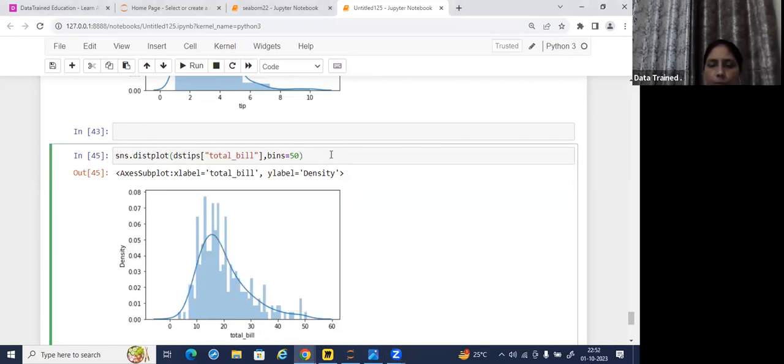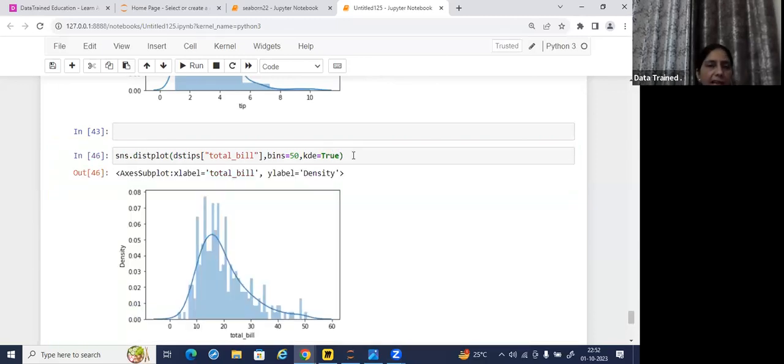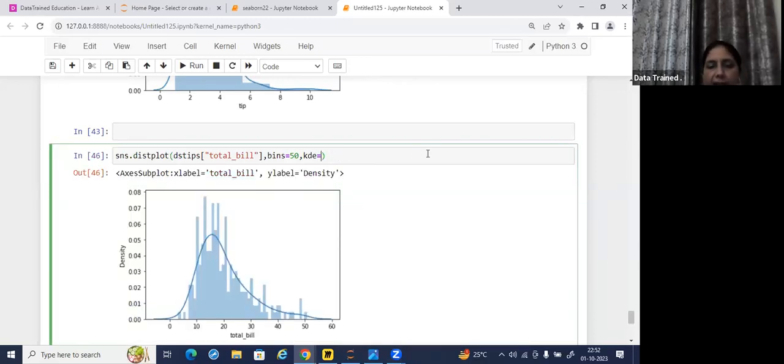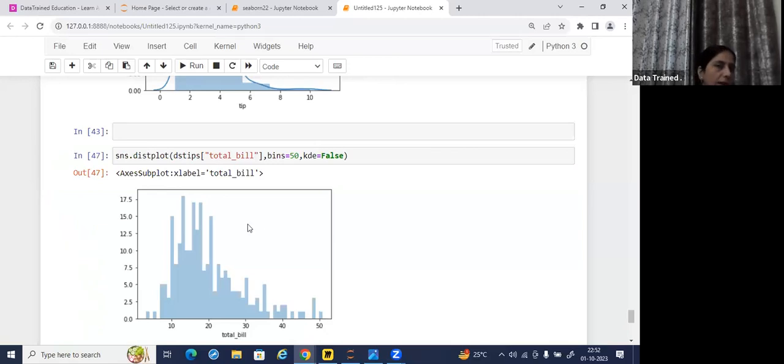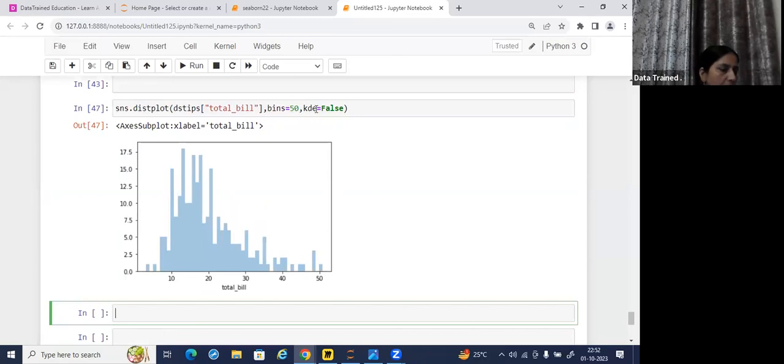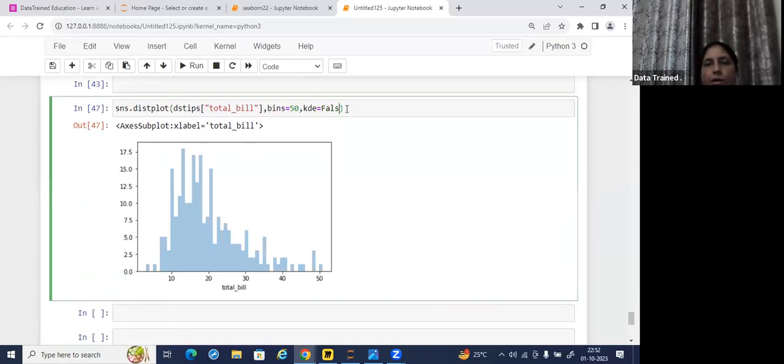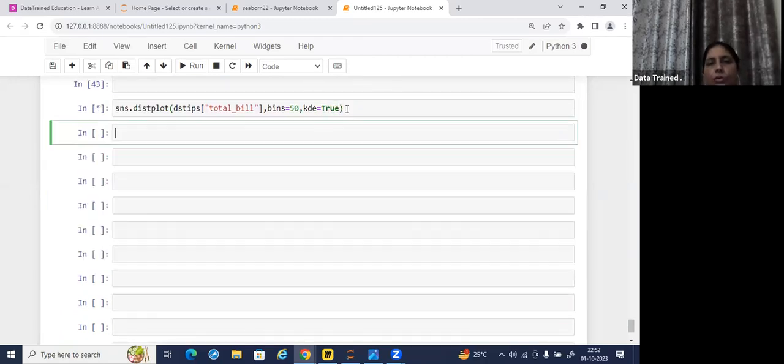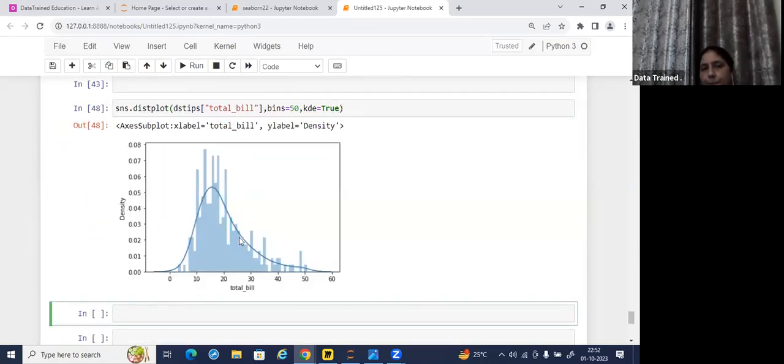Now I'm writing KDE is equal to, by default this one is true. That's why you are able to see this line. But here I'm making KDE, kernel density estimation, as false. You can see there is no curving line there. But if I write the default, true, again, you will be getting this line.